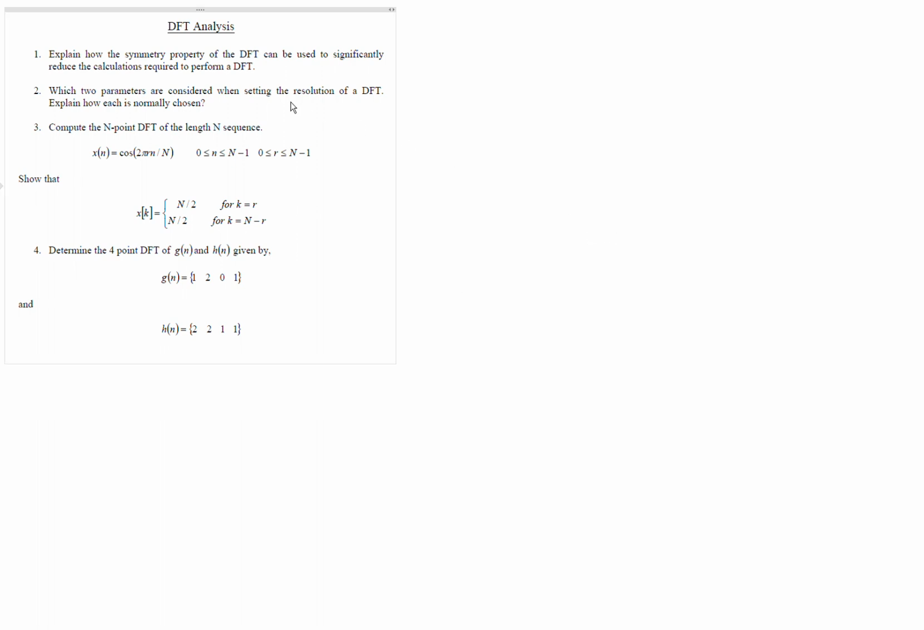All right, let's talk about DFT Analysis. We have a full question here. Let's look at the number 4 first. We will first go through the process of calculating the 4-point DFT.